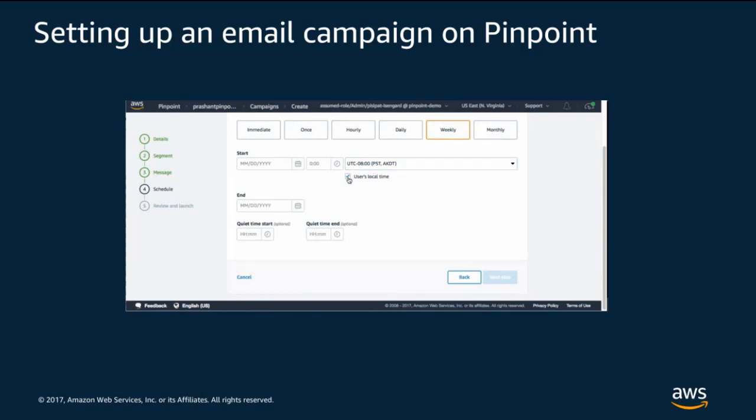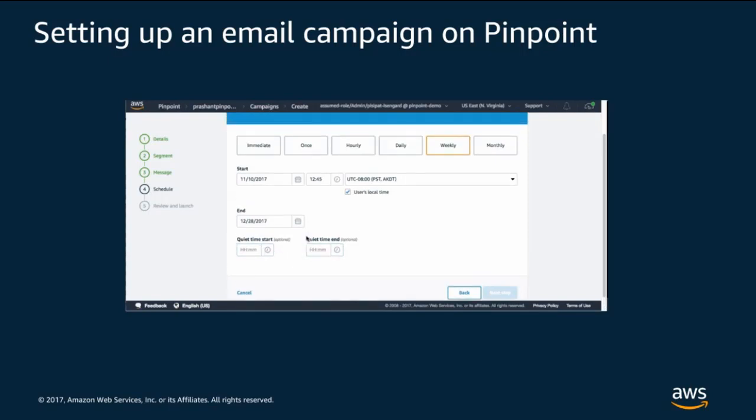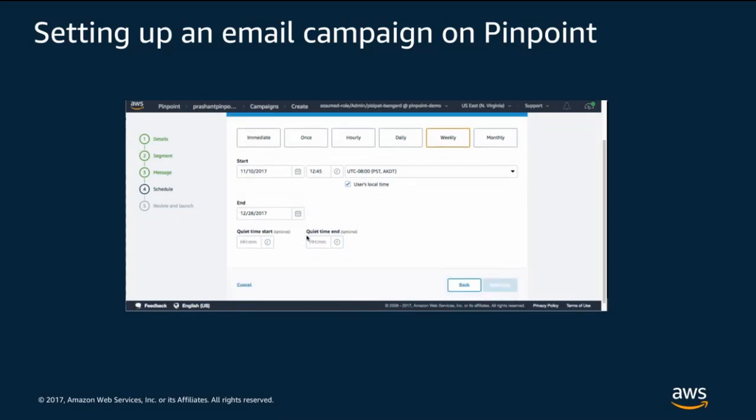Because this is a weekly email, I'm going to set the weekly option. Pick a start date and an end date. As you can see, you also have a user local time option where you want this weekly email to get to your user at a specific local time. Maybe your users enjoy reading email more in the evening once they're back from work. You could understand this through the data that you captured on Pinpoint and then use that option when you set up future email campaigns.